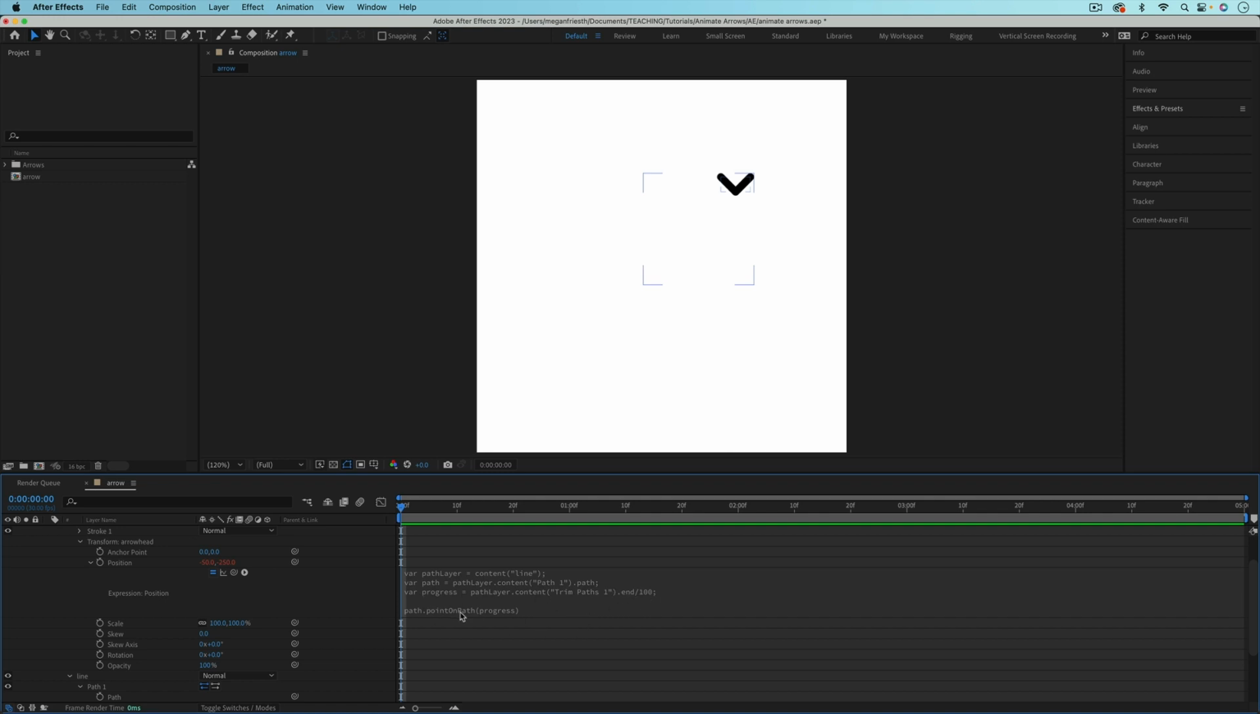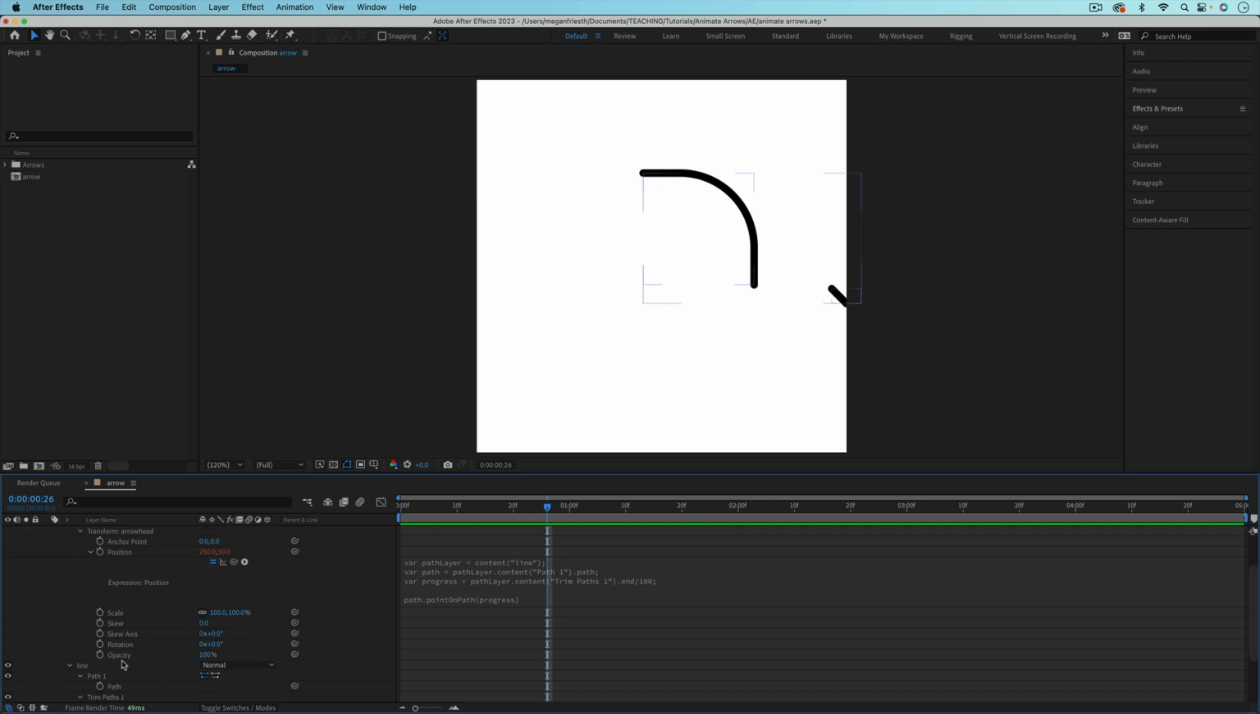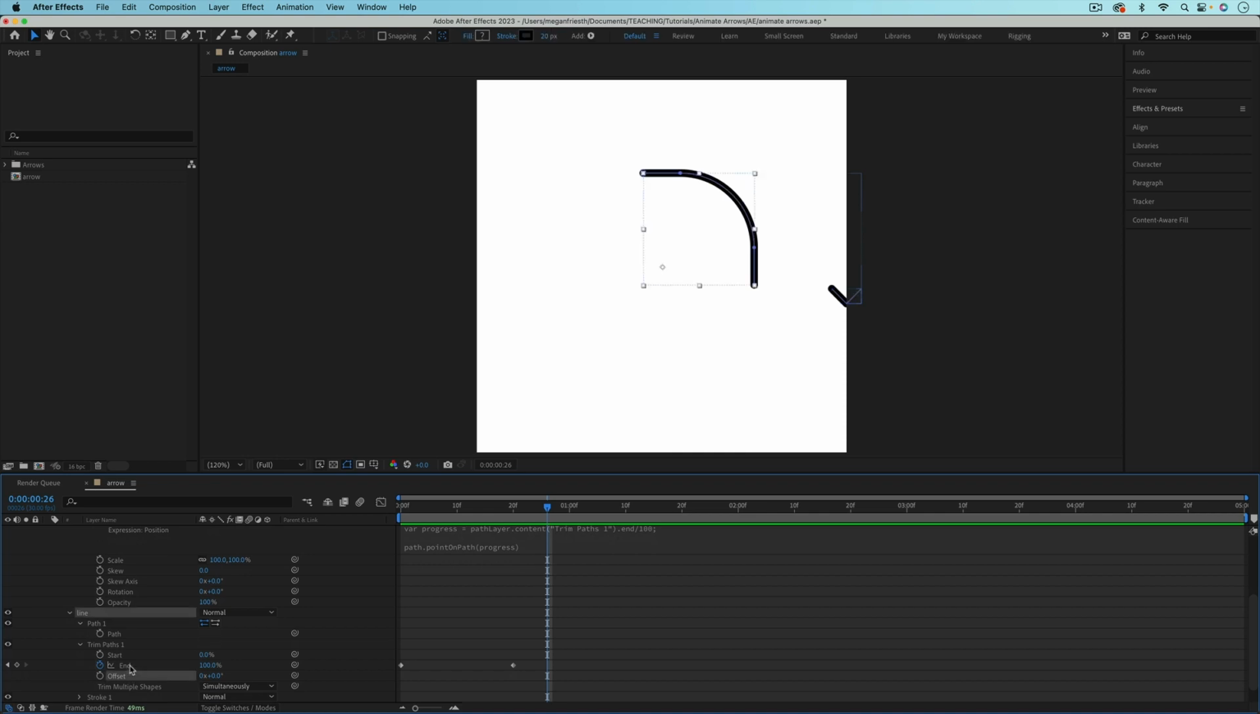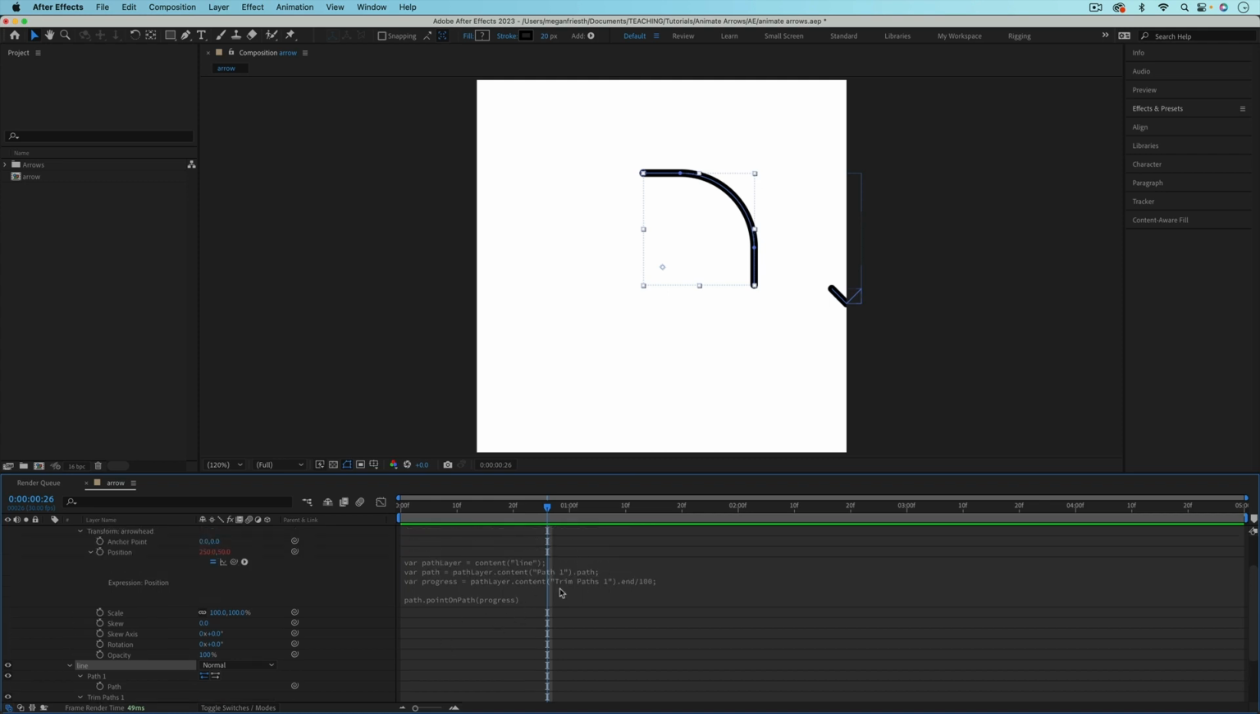So the point on path function says that the beginning of the line is 0 and the end of the line is 1. But trim paths say that the beginning of the line is 0% and the end of the line is 100%. So in order to get those two numbers to align, we just need to divide the trim path number by 100.